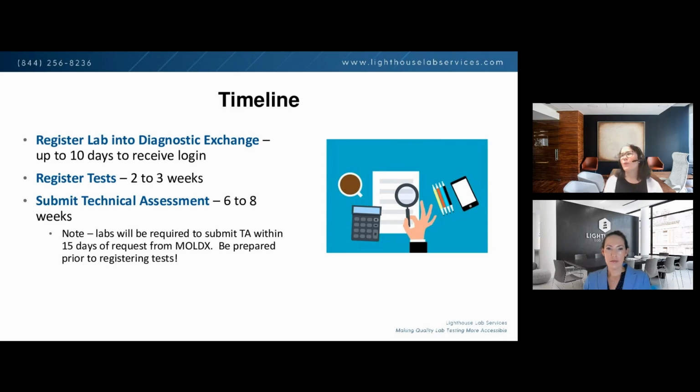All right, so the final slide that I was going to really harp on is the timeline. Again, we wanted to make sure everybody on our webinar understood there's a tight timeline here. What I wanted to relay is that when you register your tests, it will take up to 2-3 weeks, and they'll come back with a Z code, but it will also trigger the technical assessment process. And I believe, Dr. Milner, we have 15 days to complete that TA. Is that correct? That's right.